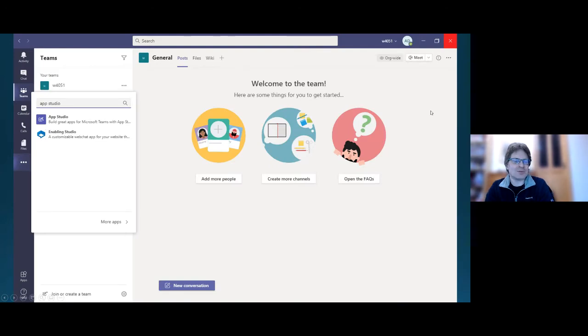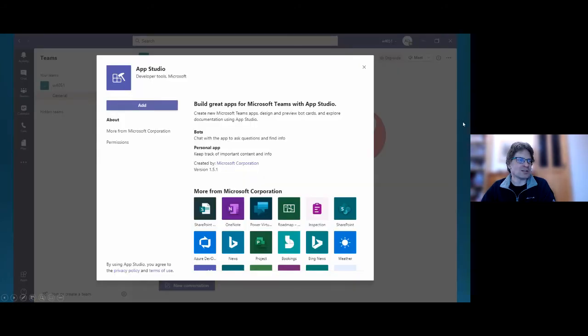So you click the ellipsis down at the bottom left-hand side, enter App Studio, and click that. It will ask you whether that is something you want to add. You just hit the Add button, and that will go ahead and add App Studio into Teams for you.